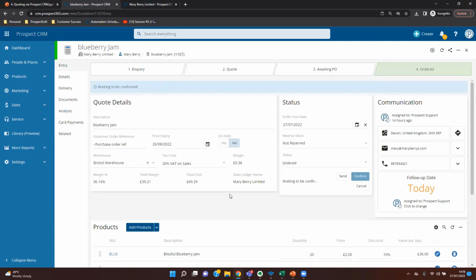There we go. And depending on your account system will depend on how long this takes. It's typically a few seconds. So Unleashed is the system we're integrated to here. And again, this takes typically just a few seconds. It's probably already finished since I've been waffling.